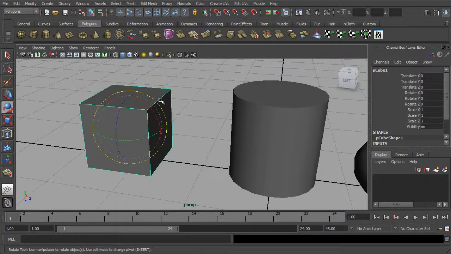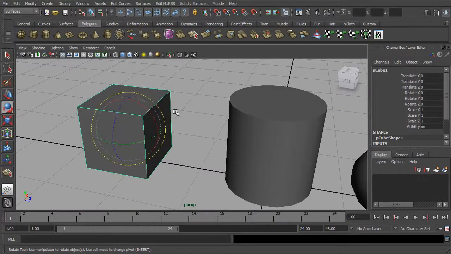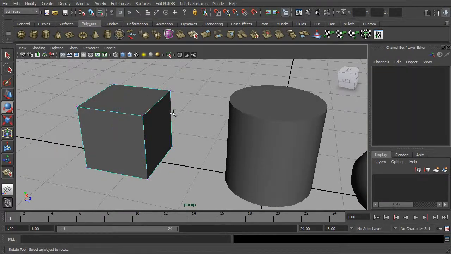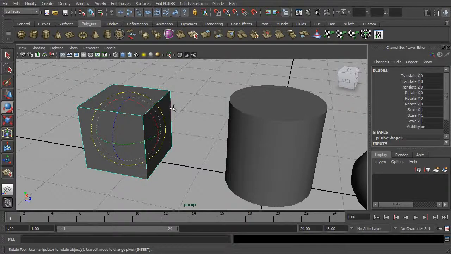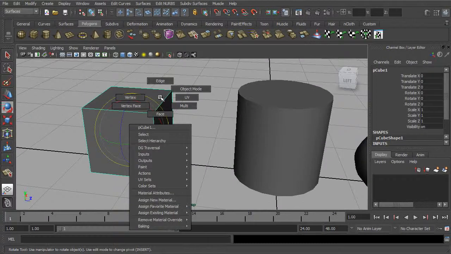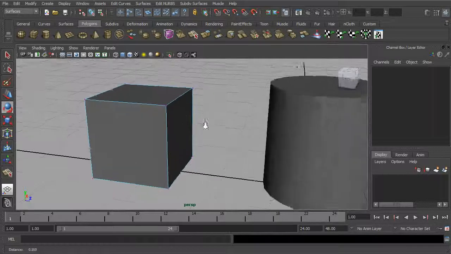We can also hit F8 to toggle back and forth between object and component mode on our keyboard. We can also right click. In the marking menu we can go ahead and select the kind of component that we want, and it'll automatically take us into component mode.